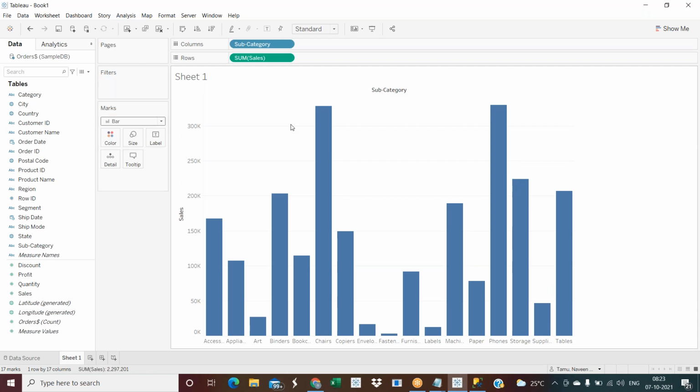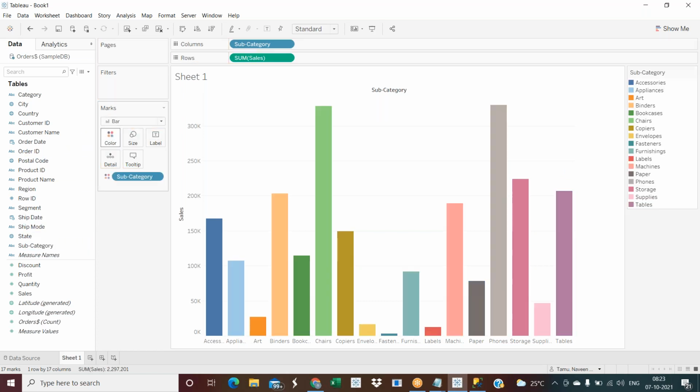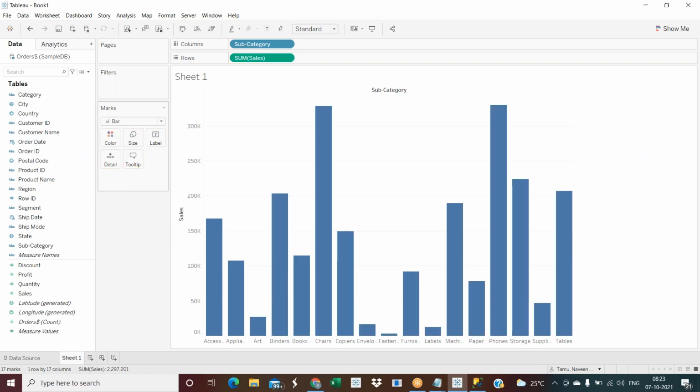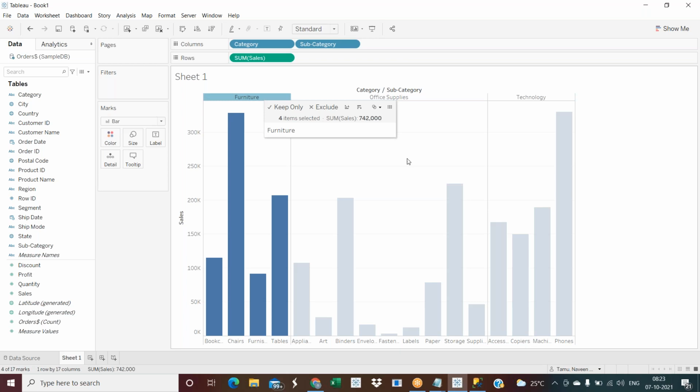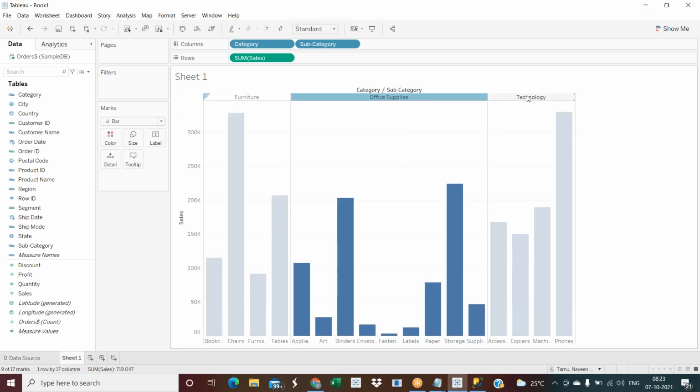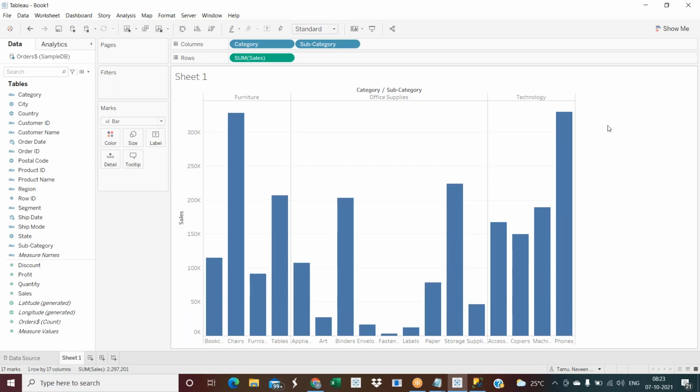And I want to color it. I want each and every subcategory in a color. I don't want to see only one color. So I drag subcategory to colors, and now each one is a different color. Or else, what the user wants to see: we have a category and a subcategory, and based on this he needs to color. If you look here, these four are in one category, these six are in one category, these six are in one category, and these four are in one category. So you want to color it out.